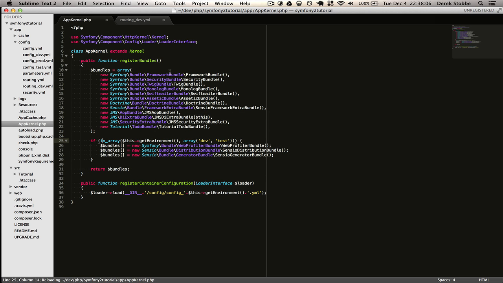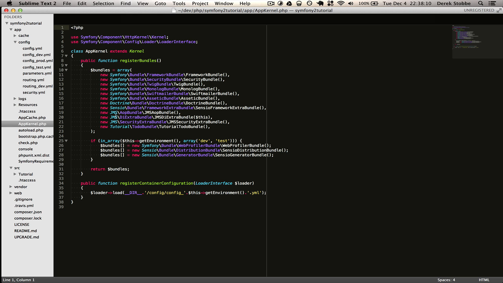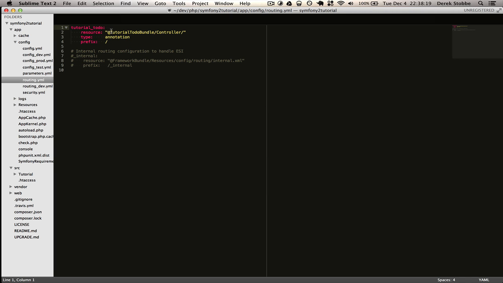So let's look for a second at what that accomplished. If we look in our app kernel that I just closed, we can see that it added our tutorial to-do bundle here. So it'll automatically load that up for us. And then in routing YAML, it's now loading all of our controllers in the bundle as annotation controllers.